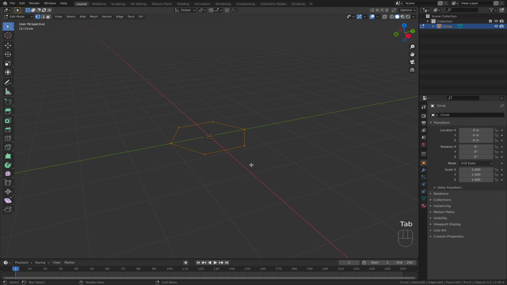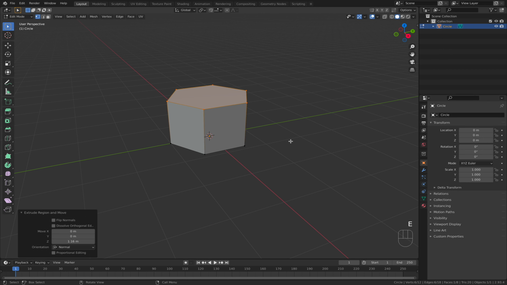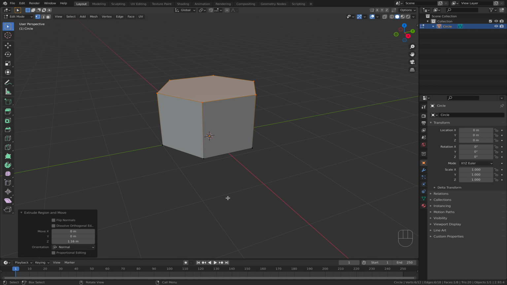And now let's tab into edit mode. Let's press F to fill that in, and let's extrude it up. That's a good amount for now. We can always play around with it later.